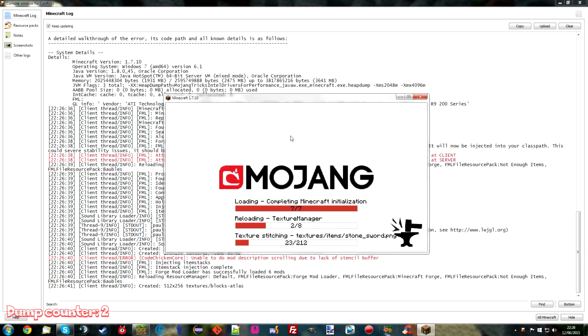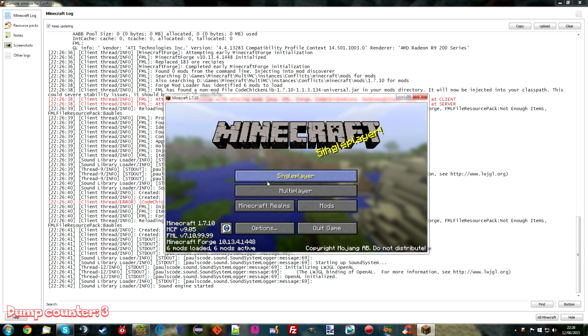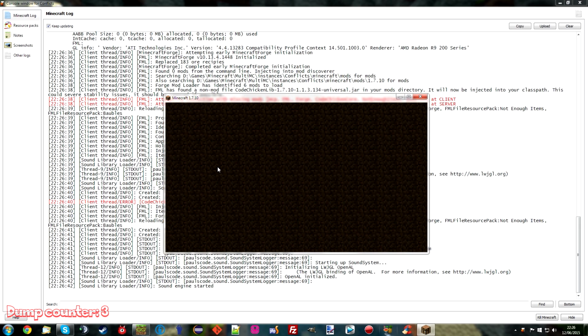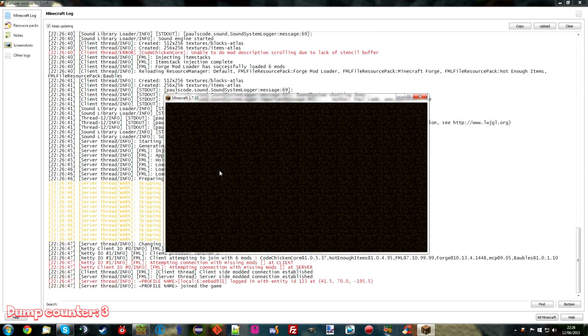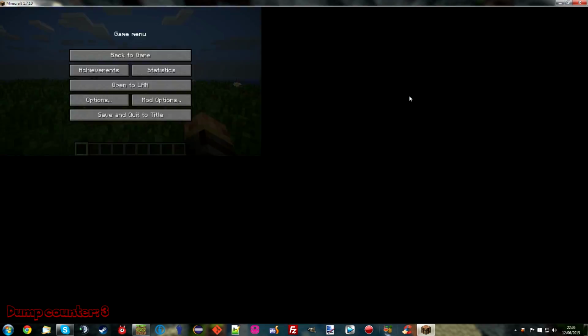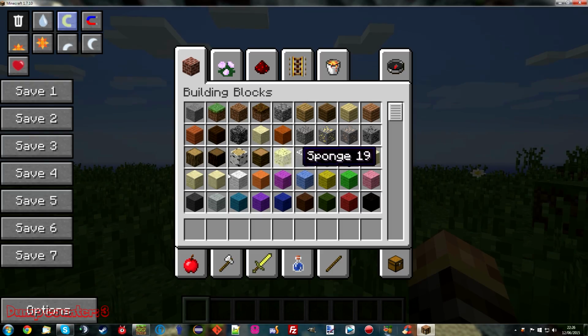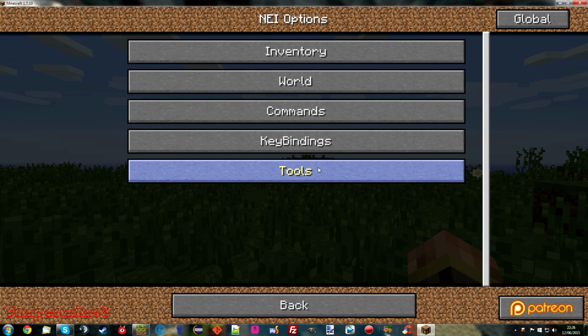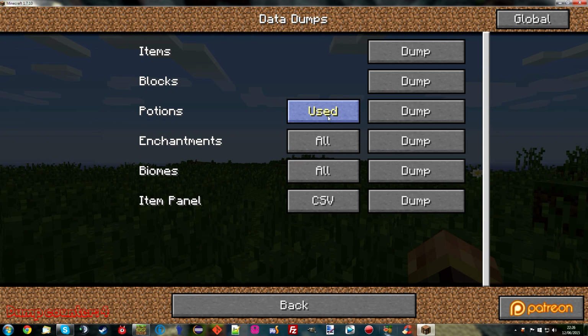So we'll recap just now and generate a new dump, just for those of you who've skipped over. It only takes a moment, but you will need Not Enough Items in order to do it. And let's go ahead and make this a bit bigger so you can see. Okay, we need to go to options, tools, data dumps. Yep, should be on all. I think by default they're on used.